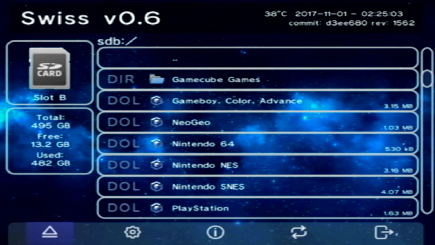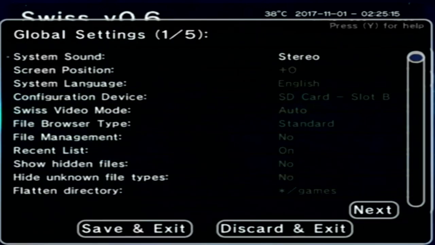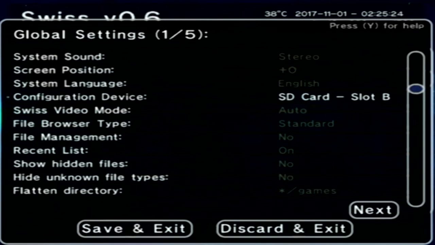So you hit B on the controller, and as you can see on the video here, I'm down here at the bottom in the menu bar. You're going to scroll over to the gear here, which is settings, and hit A. Now you can scroll down with the D-pad, as you see I'm going down here, to where it says configuration devices. Sometimes it will say card slot A, card slot B, but if you're having issues where it's not reading the card or an error pops up saying card slot or anything, you want to make sure you swap the card digitally and physically.